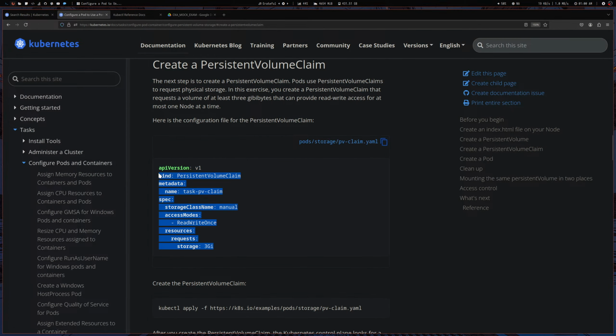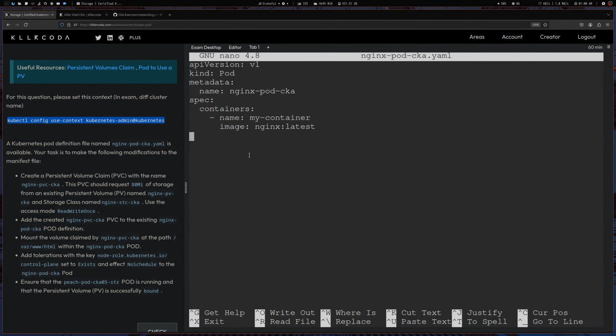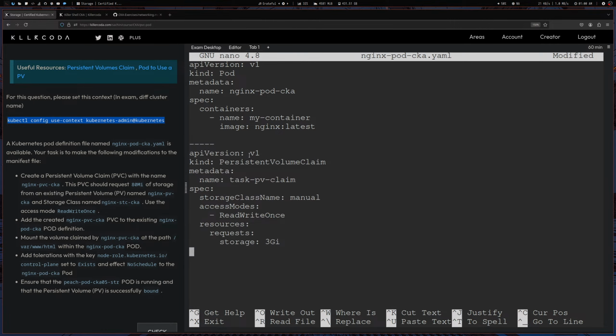I think the way to do it is you give dashes and you do this and you can create a new object in the same file. Okay. Create a persistent volume claim with this. The PVC should request 80 Mi of storage from an existing persistent volume. Wait.